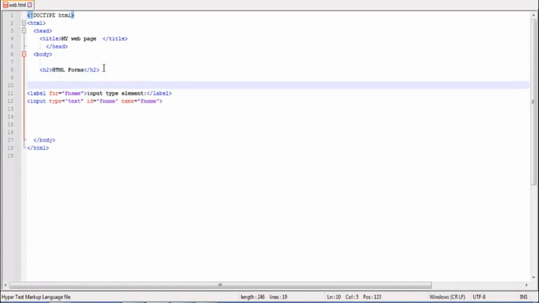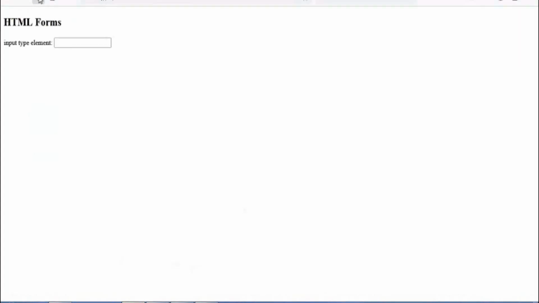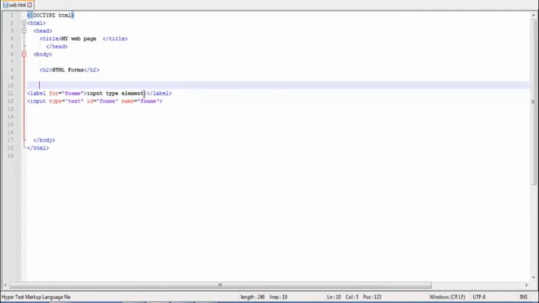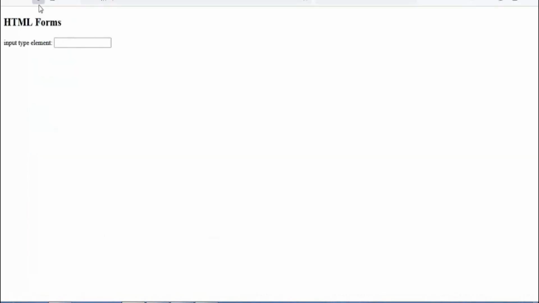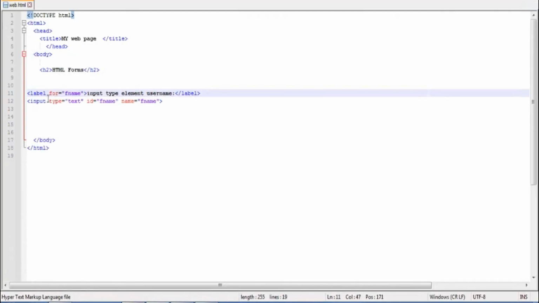See, type equal to text, I'll save it. Here is the username form: username, input type element. Generally we see login forms with username and password. This username is a label, and this is a text input. Input type equal to text means there is only one input field, and you can type whatever you want. If you want to create this type of box, you create an input with type text.